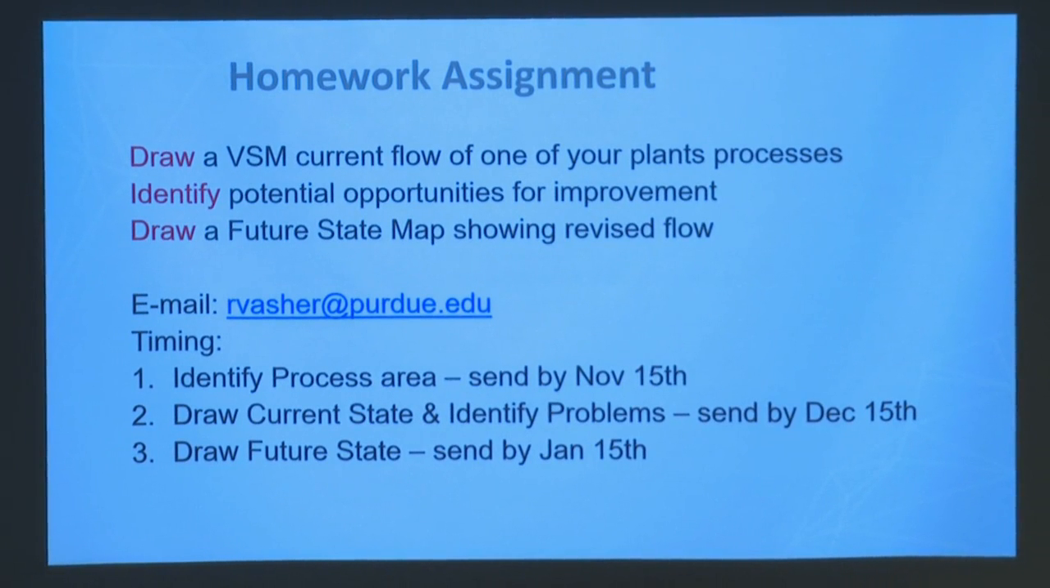If you want to send me an email and let me know what the process is and what you'd like to focus on, please do. I can give you some hints or some help. If you want to send me a draft of a current process and so on. So the idea is to try to draft the current process if you're doing an improvement, and the future state process.